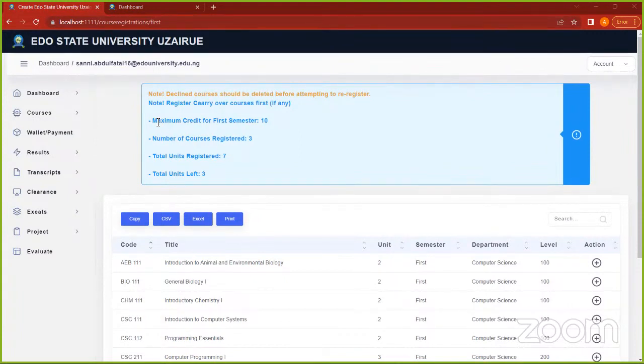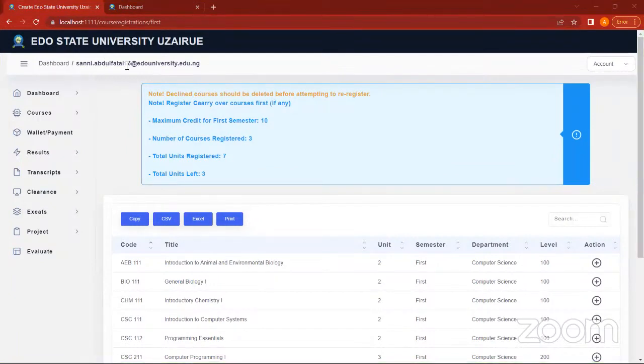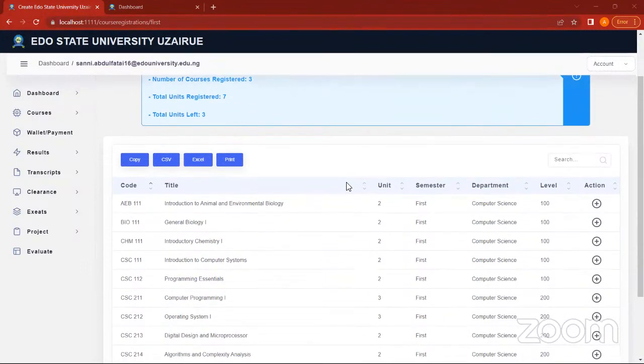Now, on this dashboard here, you can see that maximum credits for first semester is 10. Number of courses registered so far for this account is 3, which are those 3 courses that you can see on the dashboard there. Total units registered is 7, and the total units left is 3. So if I try to register anything that is above 3 credit units, it should show me an error.